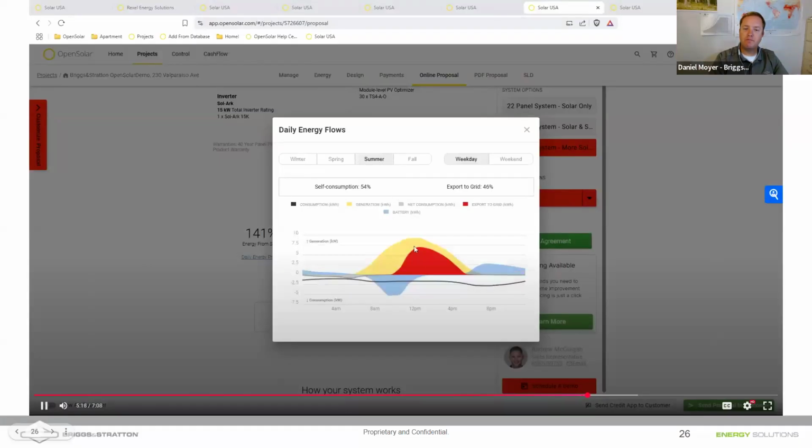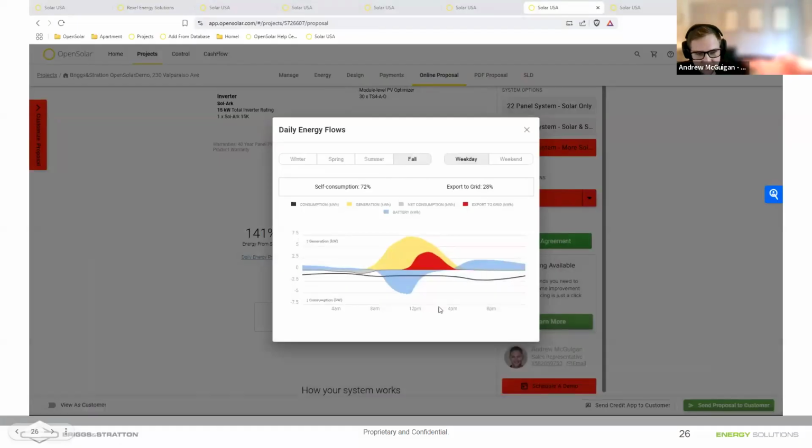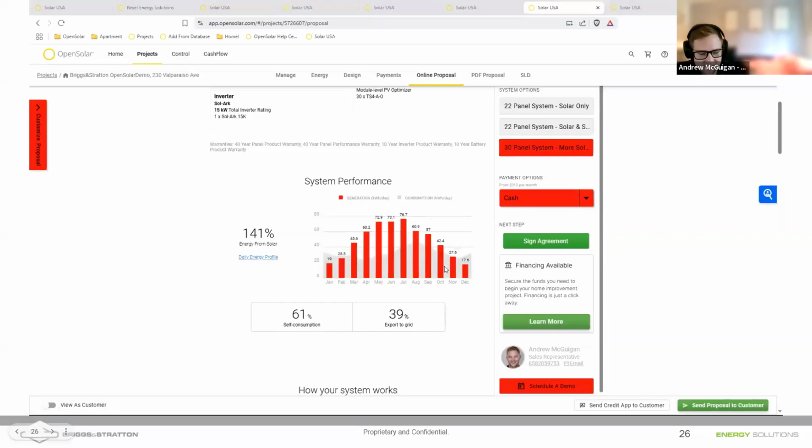Absolutely. Yep, so here's another view of that. You can see how that looks throughout the year. And again, in the fall, we're not pulling really any energy from the grid, which is amazing. Now, coming down here, you'll have all these graphics and widgets where you can take out and keep in.